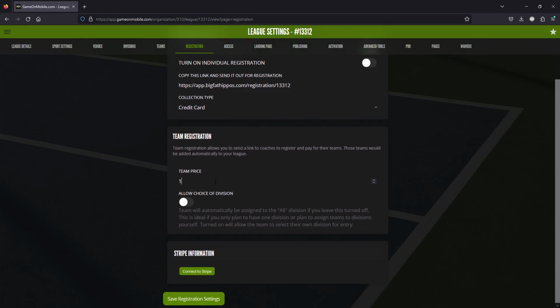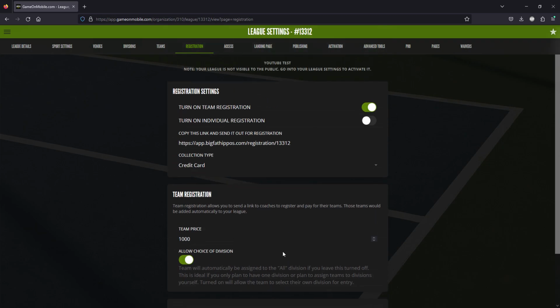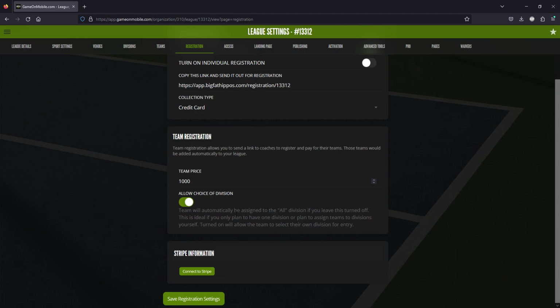Here you can set your team price. Maybe it's $1,000, and you can allow the team to choose which division they're going to go into. Stripe information: if you are going to do this, you need to create an account in Stripe. And again, this is more of a complicated tool, but if you have any questions, feel free to email us at support@gameonmobile.com, and we can go through that a little bit more.